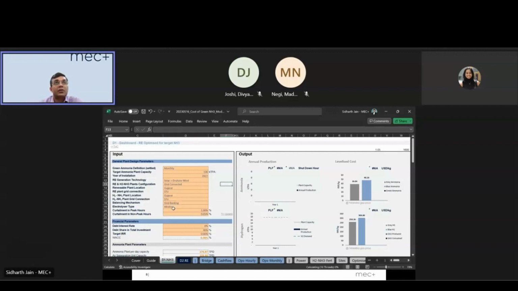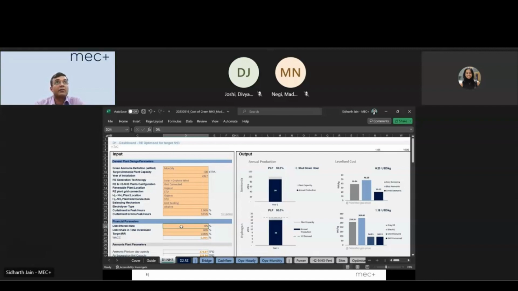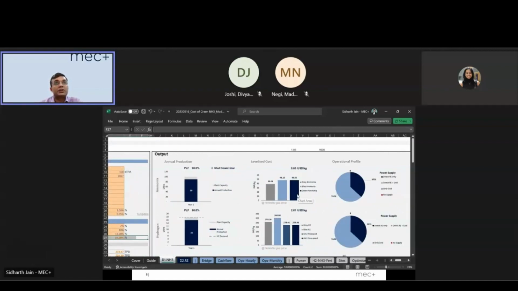And we choose alkaline as a technology and grid curtailment rate as 1%. And the debt interest ratio has been taken as 0%. We'll take it as, let's say, 7% here. And we'll take debt share to be 40% and the target IRR to be 12%. So here the weighted average cost of capital is around 10%. So at this weighted average of 10%, the cost comes out, this whole Excel sheet gets populated, the entire output starts to come now.